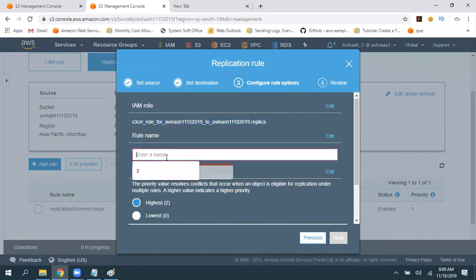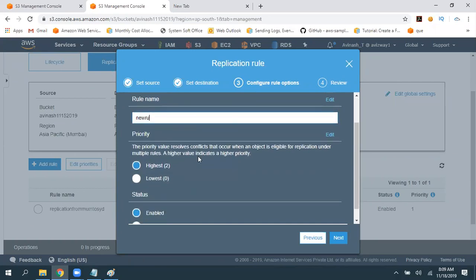And here, what is the rule name? You can give new rule. Then, what is the priority? For our existing replication, we have priority as 1. If I give the highest priority to this, first this replication is going to happen, then the other replication is going to happen. When you have multiple, for this one I'm going to give highest.